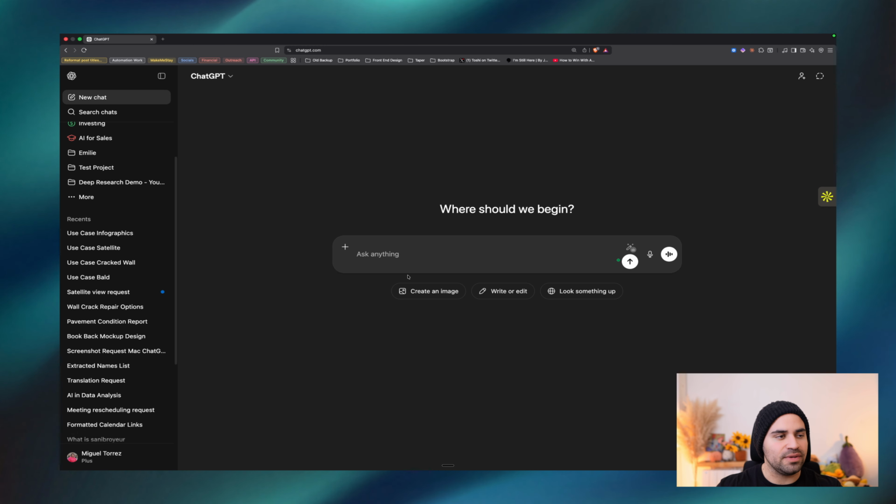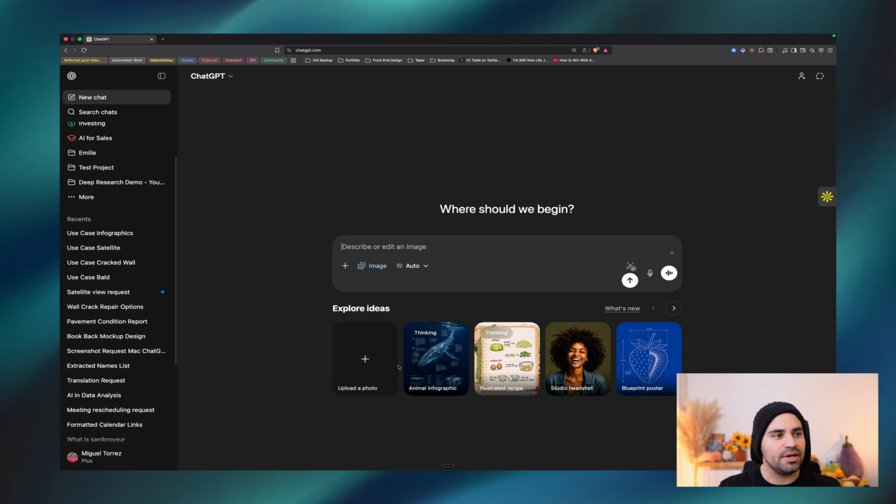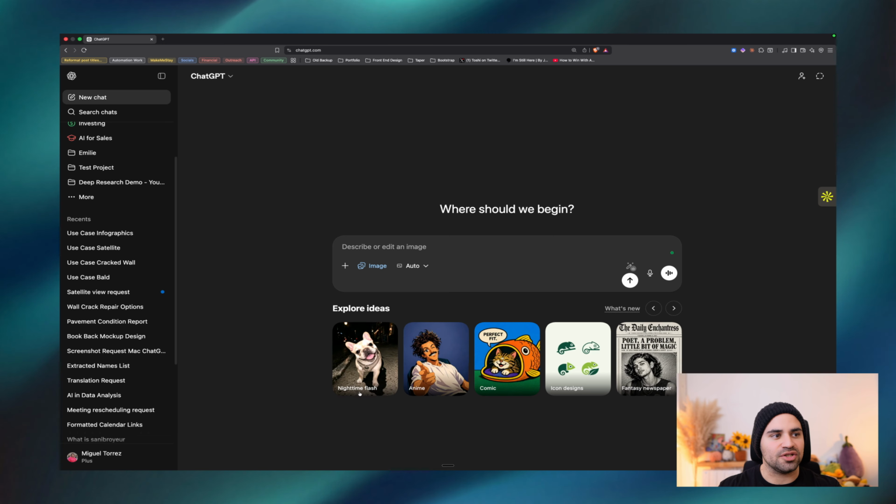Now, if you want to access image generation on ChatGPT, the only thing that you need to do is click on create an image. Right here, as you see, you will have several different explore idea options. If you see the thinking tag right here, that means that it will actually take quite a bit of time to generate that image because it's going to fetch information from the web to give you the most accurate answer. You have standard image generation, such as just being able to generate cool anime pictures or comic pictures. This is a model that also works very well for product mockups.